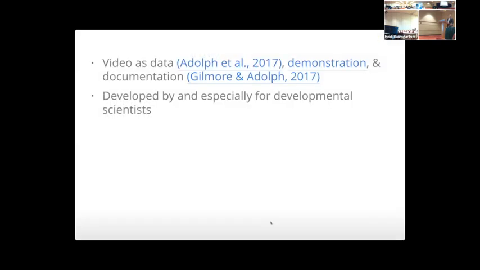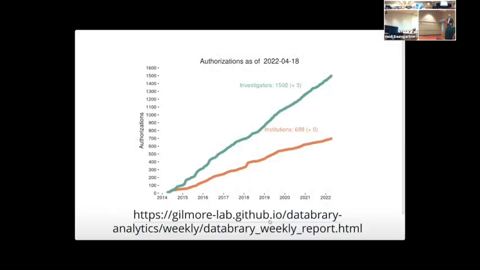We have also, Databrary is trying to advance this idea that video as data, documentation, and demonstration is worth considering for the developmental science community and the psychological community at large. And of course, Karen Adolph and I have spent a lot of time over the last decade putting this together. And so it was developed by, and especially for, but not exclusively for developmental scientists. Our growth has been surprisingly linear, that is in terms of the number of investigators and institutions across the world.